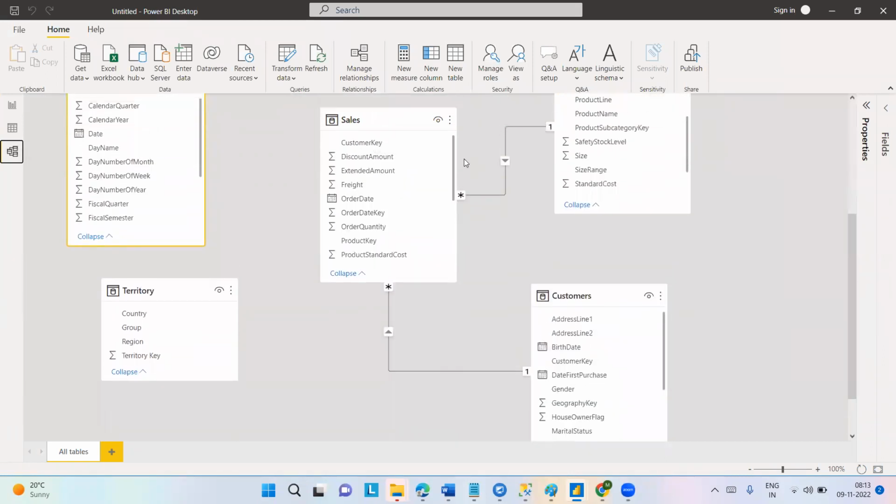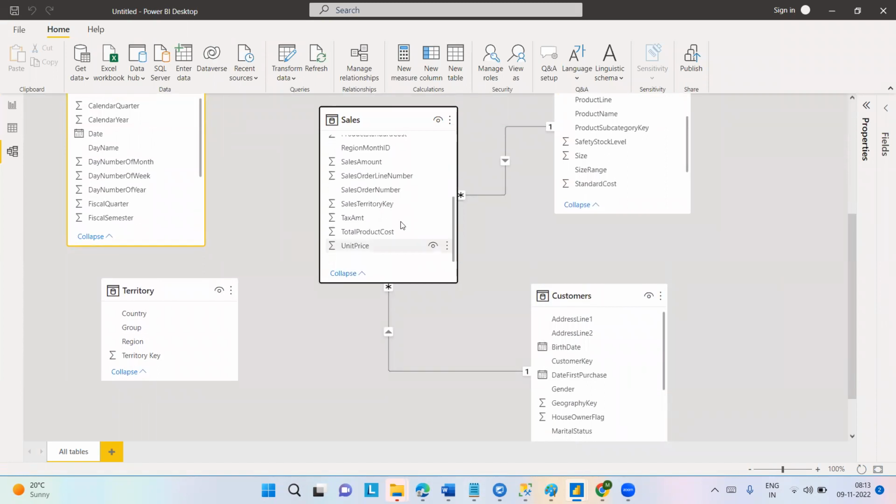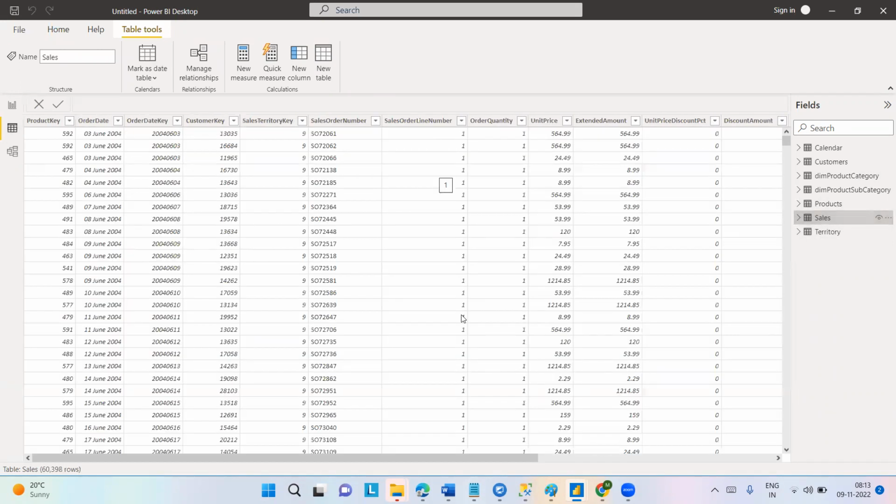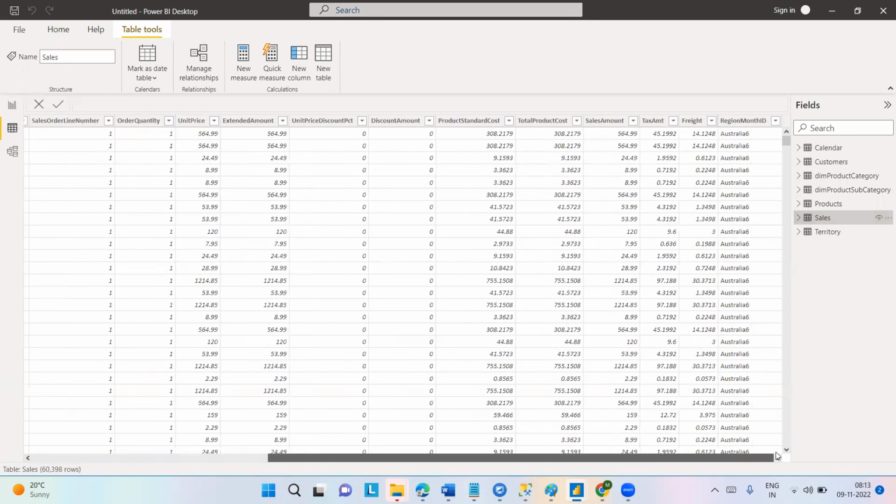Do we have any relationship? Let's see. In the sales table, this is the sales territory key, and in the territory table you have a territory key. I understand that since I know about these tables, but let's see how you have to do it generally. The territory table has a territory key. Come back to the sales table and see what data is there in the sales territory key.